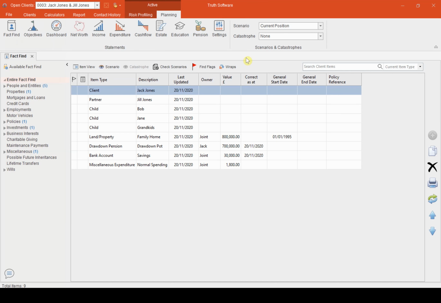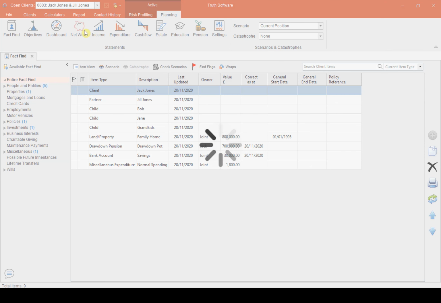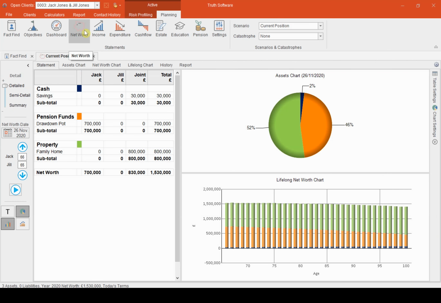Meet Jack and Jill. Jack and Jill are a couple in their mid-60s. They have 2 children, both of whom have technically long since fled the nest. I'm sure you all have clients in this situation. As we can see, they've got some modest savings, they've got a healthy pension fund, which is adequately funding their lifestyles. Other than that, most of their wealth is tied up in the family home, which they own outright.